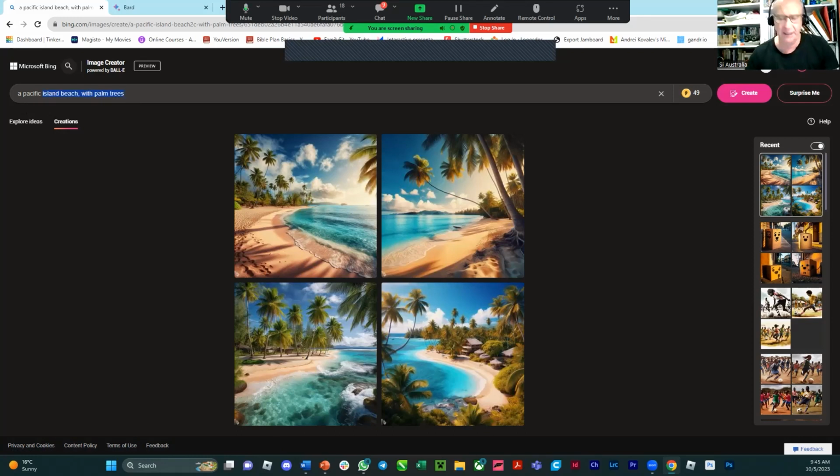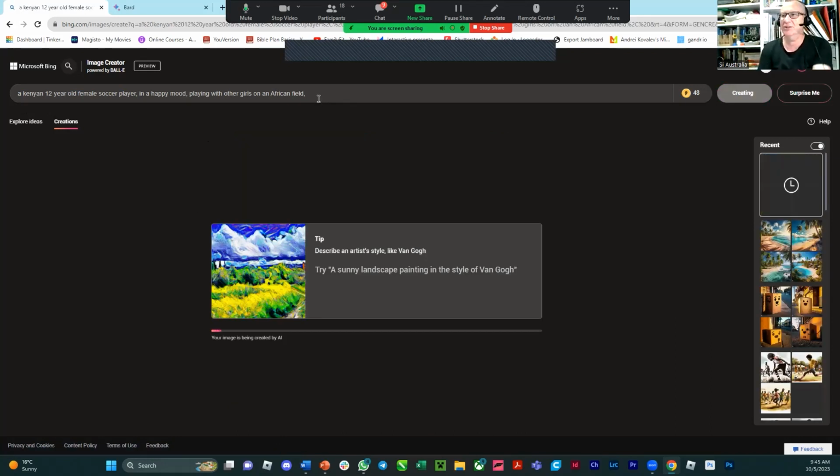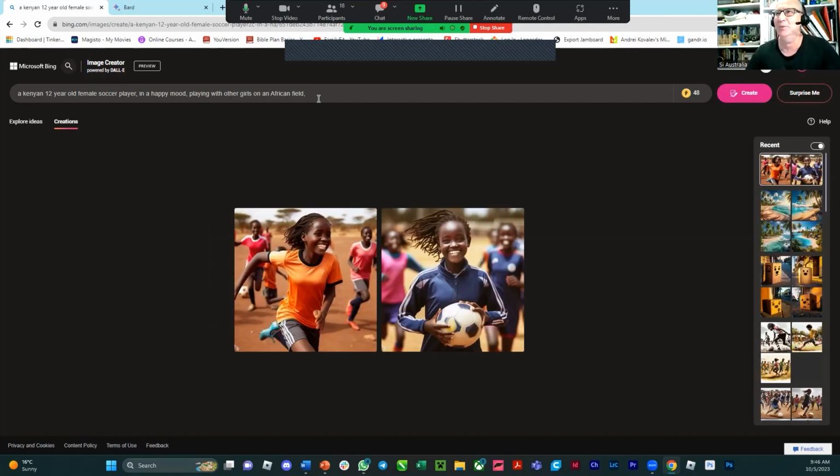But if I go back to my other prompt, a Kenyan 12-year-old female player, I'm going to add a mood to this, in a happy mood. And mood is a really good way of starting to get images that are close to what you're looking for. I've only discovered this a bit more recently. I've tried to describe facial expressions. I've tried to give a lot of detail that way, but mood is something that seems to be quite well understood by AI. So there you go, happy mood.